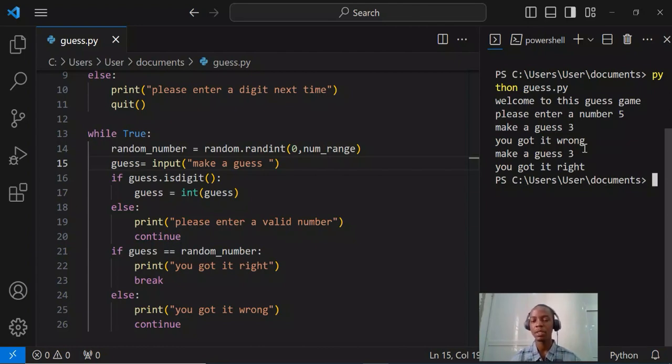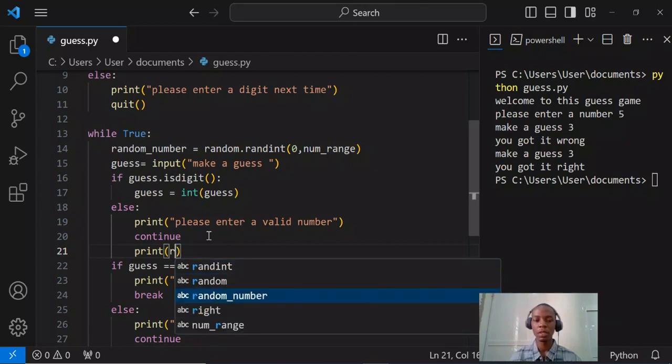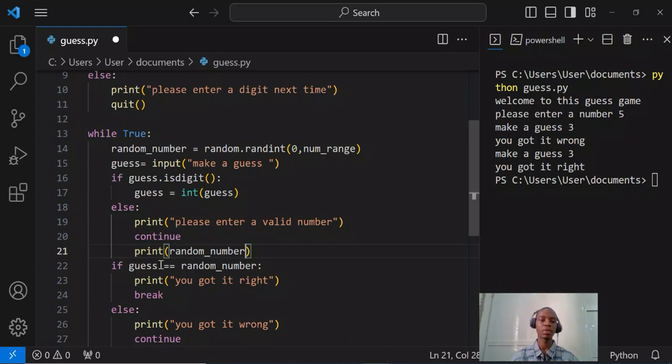Now we are going to check what the computer is generating, so that it won't be as if we cannot see whether it is beneath our guess or below our guess. So I'm going to say print random number. It's going to print the random number, and then if guess is equal to the random number or something like that. If it is not equal, let's see how far we have come.